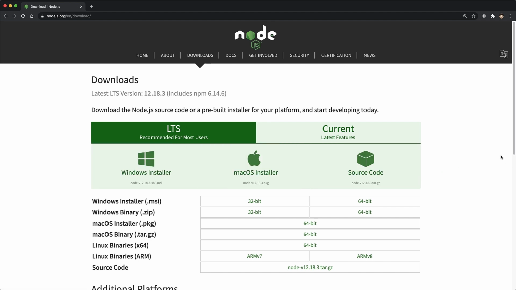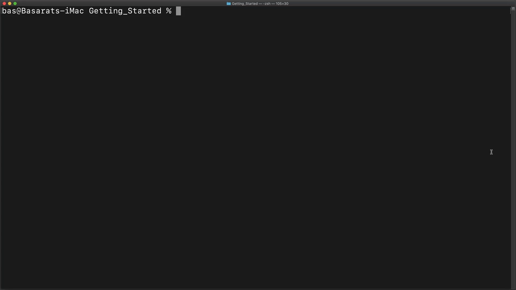Now, once you have the installer downloaded and executed, you can verify that the installation succeeded by opening up the command prompt or terminal and running the command node --version. Now, the specific version of Node.js that I have displayed over here is actually not that important, as the features that we will be using throughout this course are not actually version specific.